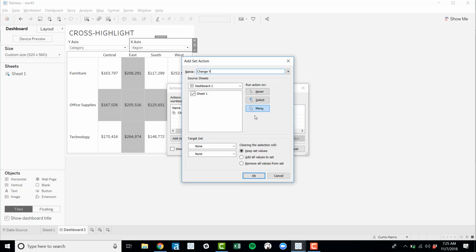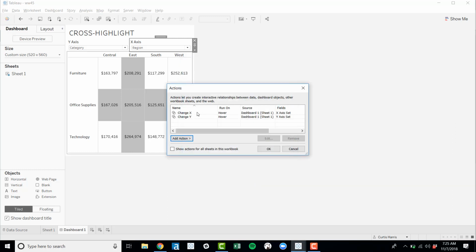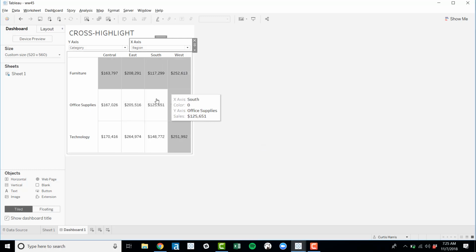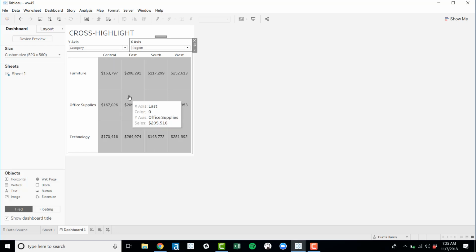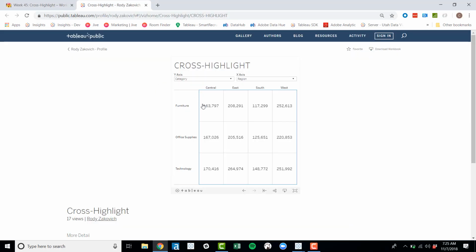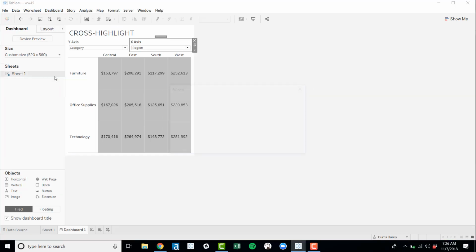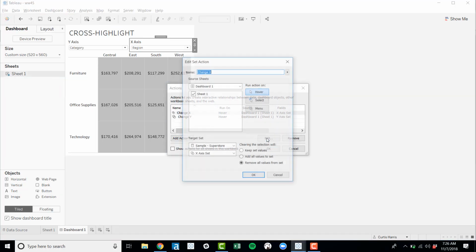We're going to do the same for the y-axis set. So we're going to go here, change this, and do the same, remove all values. So we have change x, change y, on hover, and remove all values when you're off. So let's go see if we have this right. That's a little strange.